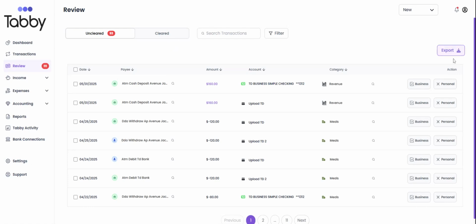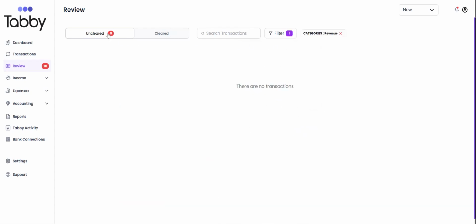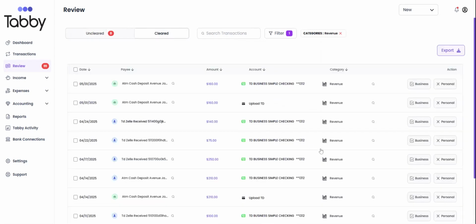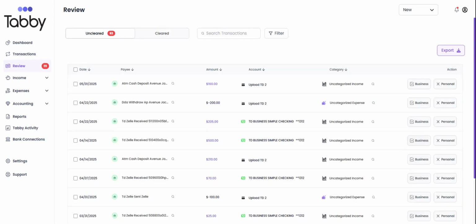You can also download the transactions in the review tab as an Excel. If you want, you can filter by categories. So I just want to see the revenue. There's nothing in the revenue tab in terms of uncleared, but I see some revenue in the cleared tab. So you can search for any transactions you like, whichever way helps you in clearing the transactions. So that's the review tab for you guys.